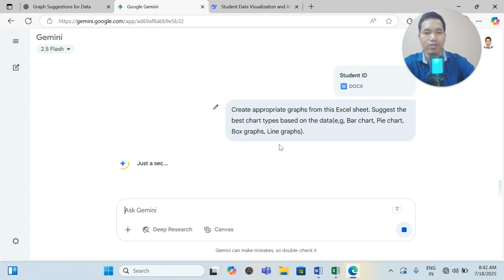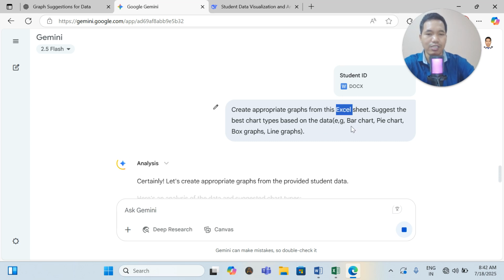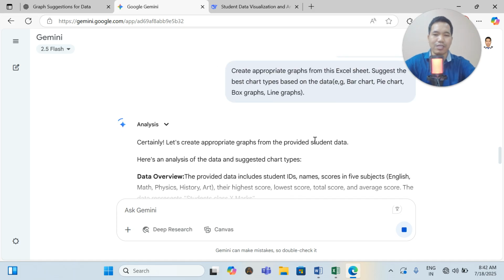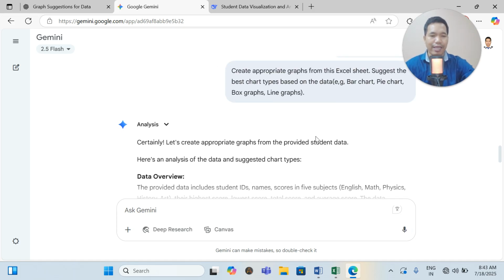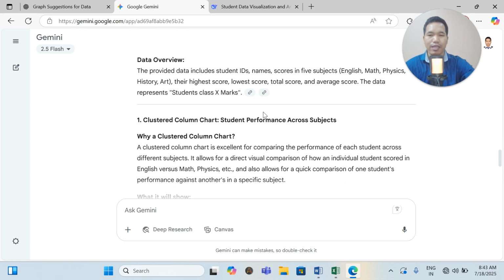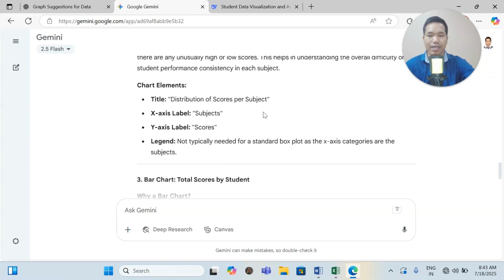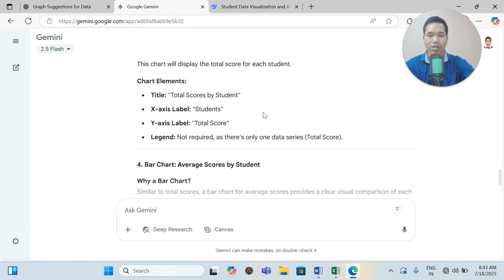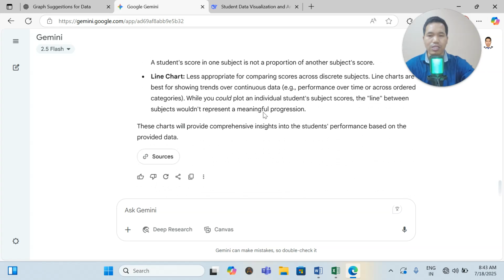Create a proper graph for this Excel sheet. Or I wrote Excel here. It should be written as Word file, okay? Not Excel, it is a Word file. Otherwise they'll get confused. I'm a bit fast, that's why I'm going without reading. But you should read, then it should say Word file here, okay? And then after that you can generate the text, create the bar chart of the total score of the students, and all these details are given. Now this chart will provide a comprehensive view of the students' performance based on the provided data. Okay.